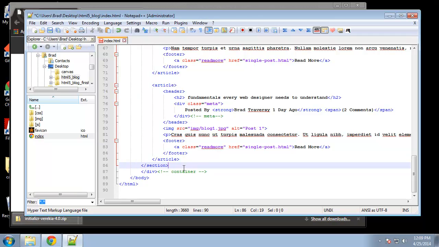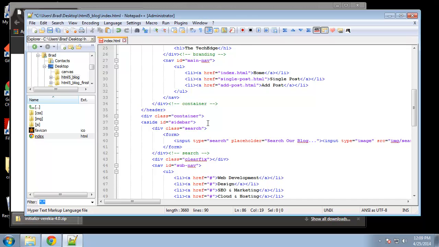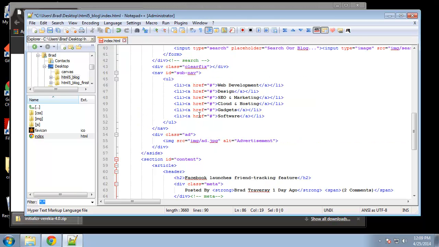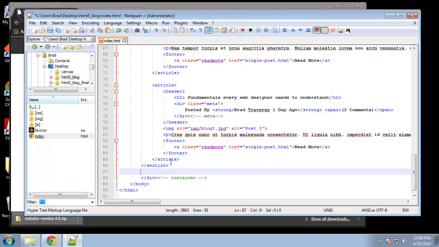So now what I want to do is I want to clear the floats again. So I'm going to just, where is it? Where's the clear fix? I'll just retype it. Alright, so under section we're going to have our clear fix div. So div class clear fix.